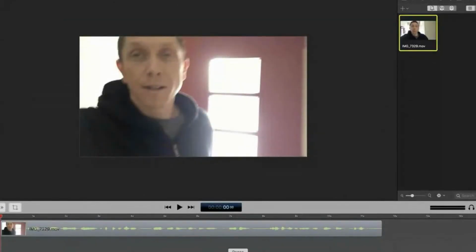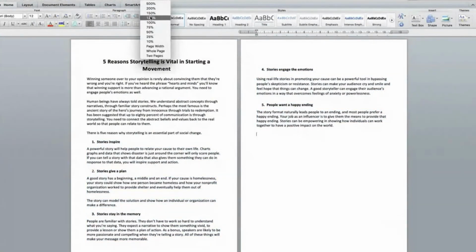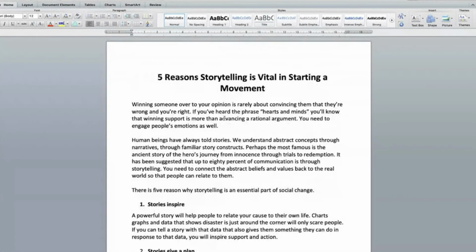So I recorded this. Let me do this. So I have this article here. I'll make it a bit bigger. So how does that look, Chad? Can you see the tab? Yeah, I can read it.